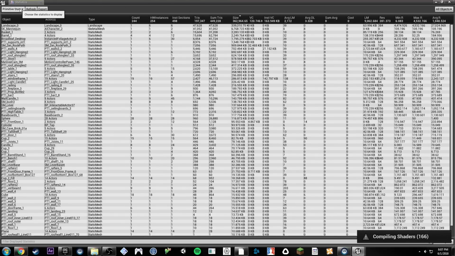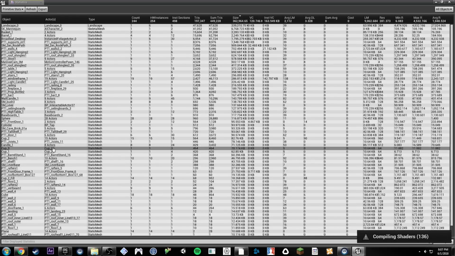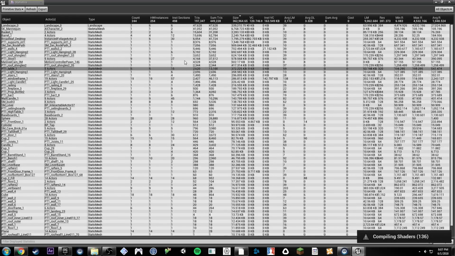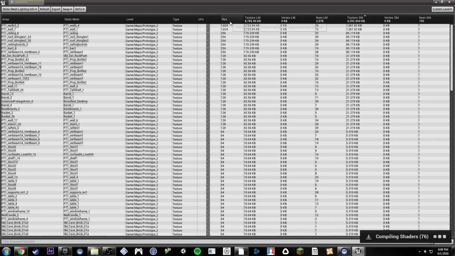And then here you can get some information for everything that's in your scene. So by default, we're looking at primitive stats, and it's showing all of the meshes that are in there, and you can see how many actors there are, how many triangles. That can be helpful for figuring out where your problems are coming from. But if we go to our static mesh lighting info, this is helpful for you ArcViz folks as well. Look at your sort by resolution here.